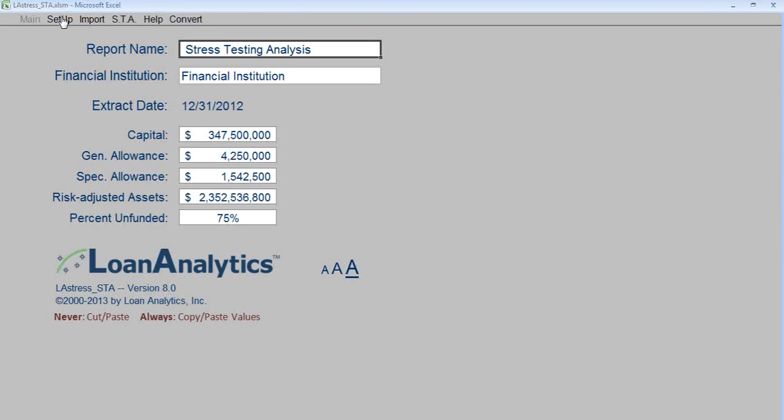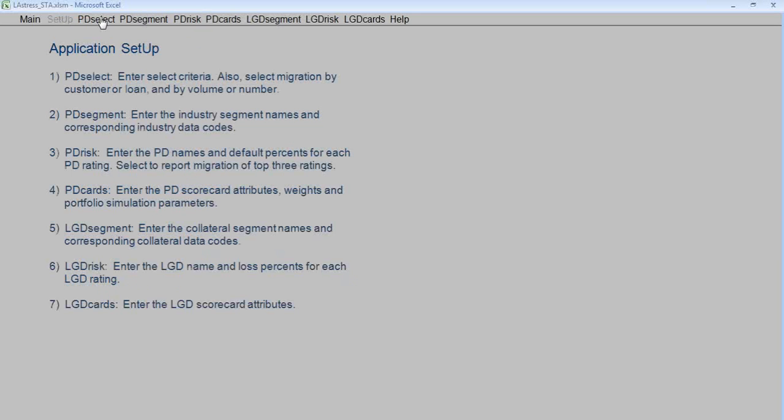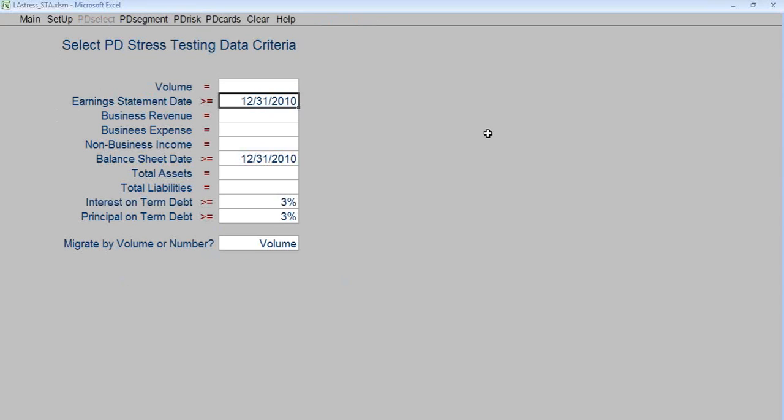We'll click Setup, PD Select. You will select greater than and equal to and enter the earnings date. The same for the balance sheet date. You will select greater than or greater than and equal to for your interest on term debt and principal on term debt. We're selecting this criteria to qualify the date and completeness of the financial information being imported into the application. You can select to migrate by volume or number.